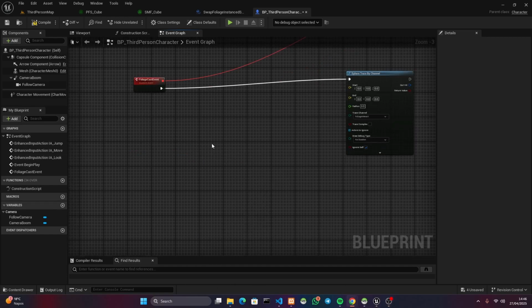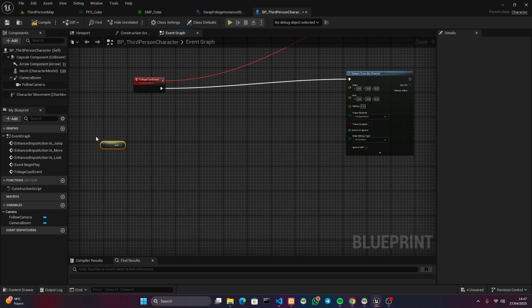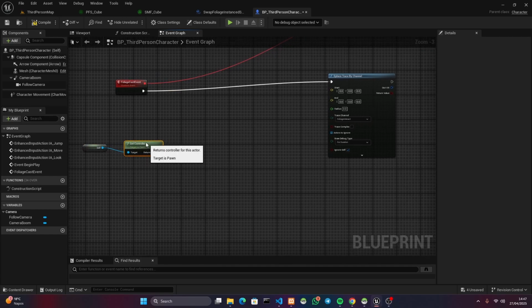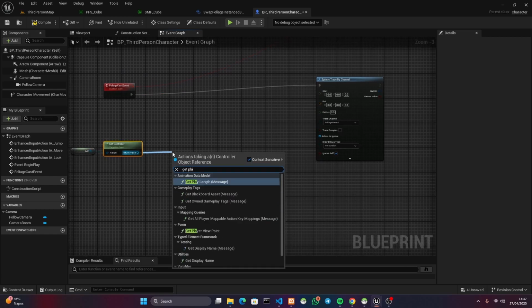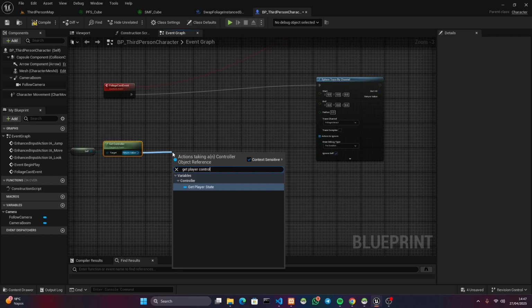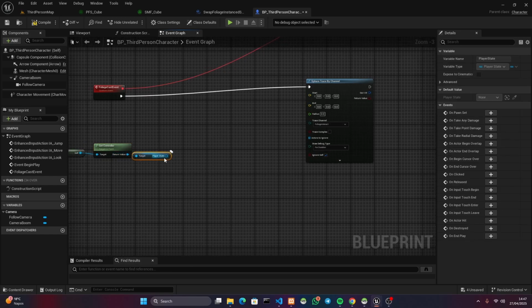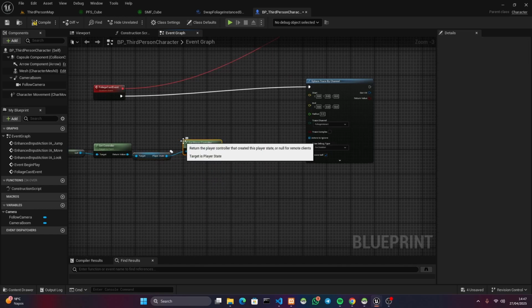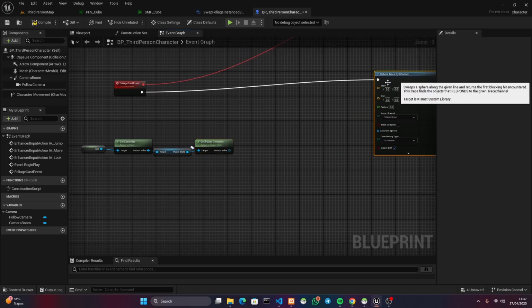So for that, I'm just going to start off with a self-reference like this. And then I'm going to get the controller, right? Get controller, get the pawn controller. Now at this phase, this is a controller object ref. I need to get player controller. Controller, get player state, that also works. Get player controller like this. At this stage, we have the player controller. Either way, it has to be some reference.